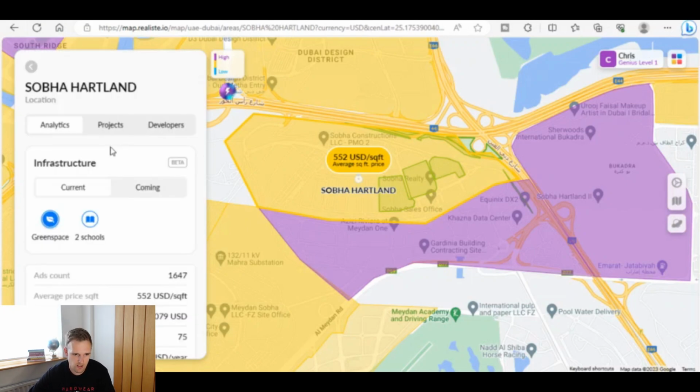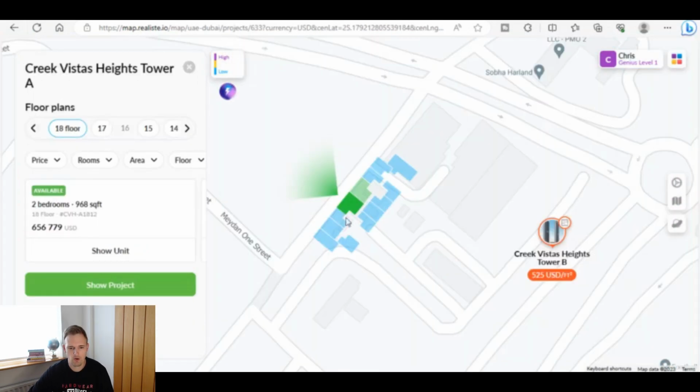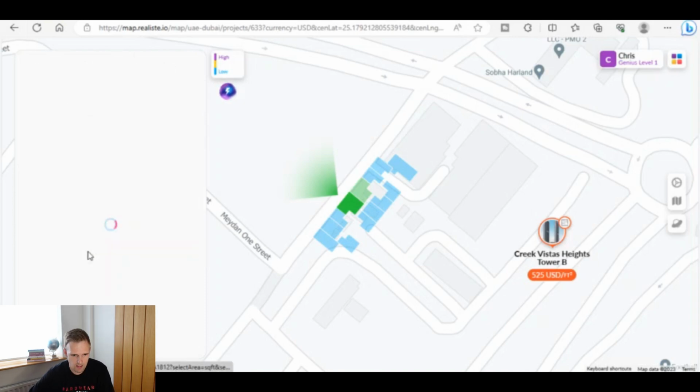Now, if we look at this location in particular in more detail, we'll go ahead and click on projects. And that's going to load up the current developing projects that are happening in the Shobha Heartland area. Saying there's 6 available projects here. So let's go ahead and select this Creek Vistas Heights Tower A as our example. Now that's brought us into this specific project here, and it's showing us the way that the windows are viewing, which is a big deal for potential buyers or renters when looking at a property, of course. If we click on Show Unit, that's going to give us some further information.